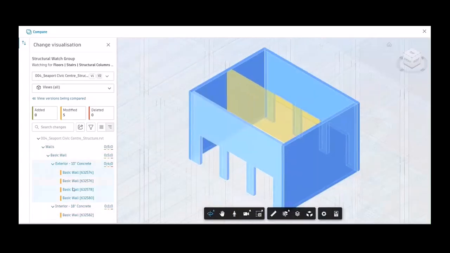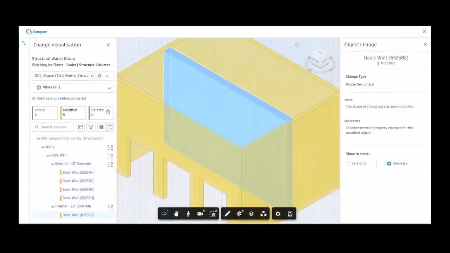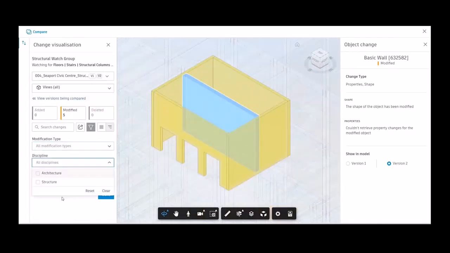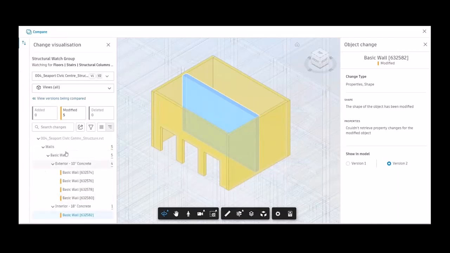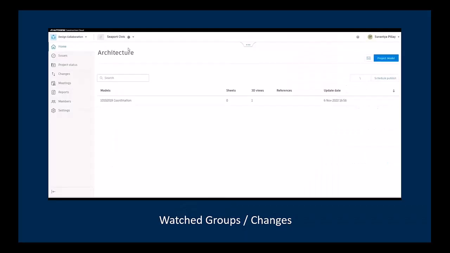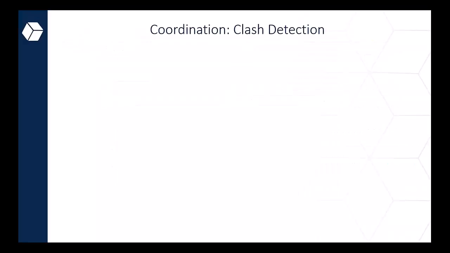This gives you a good visualization tool in terms of what's changed in this platform, or in the model rather, and how you can view it on the platform. This, I think, makes life a lot easier in terms of tracking changes. You don't have to sift through the model, or you don't have to ask, what have you changed? That's just a little bit about watch groups.